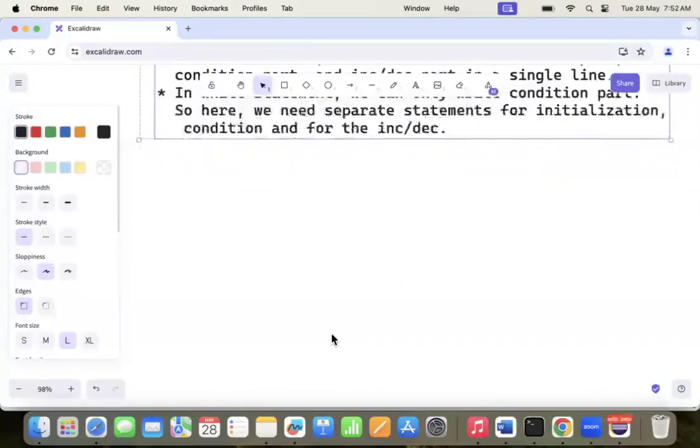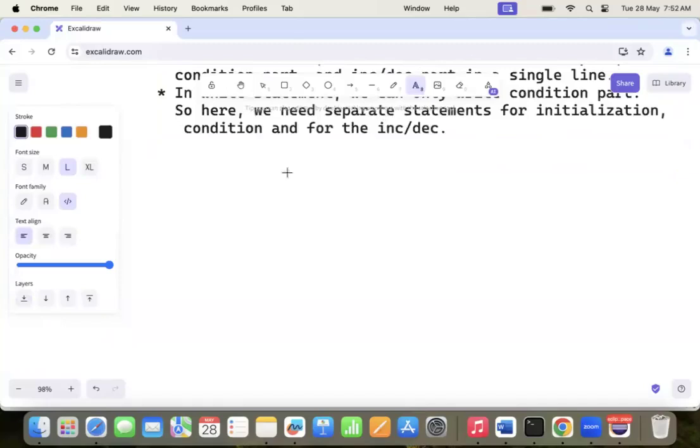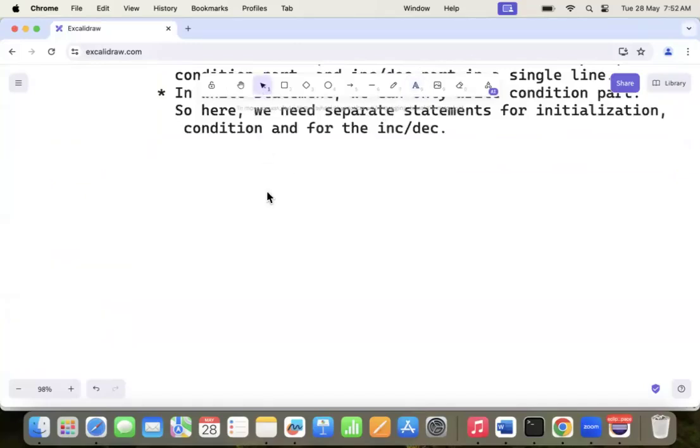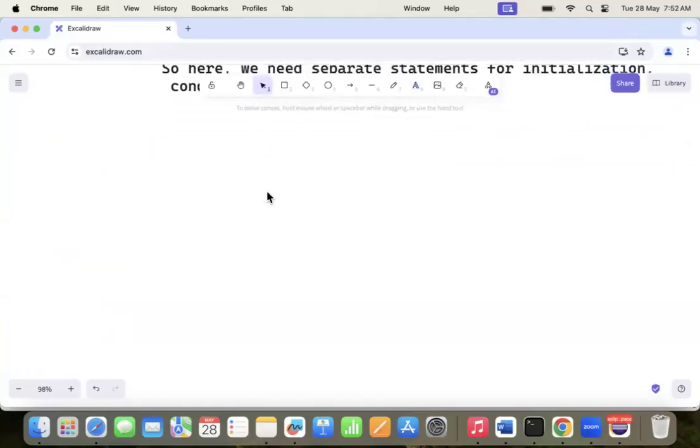Folks, let's go ahead with writing some programs on while. So first, we are going to write a program to find the sum of the digits of the given number. These are all programs which will help you in getting the logic.